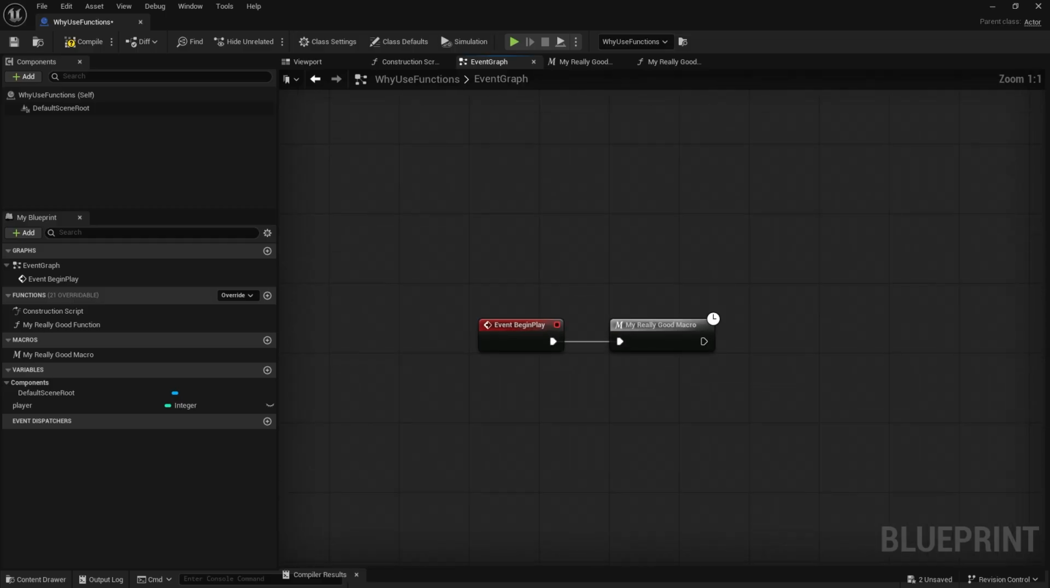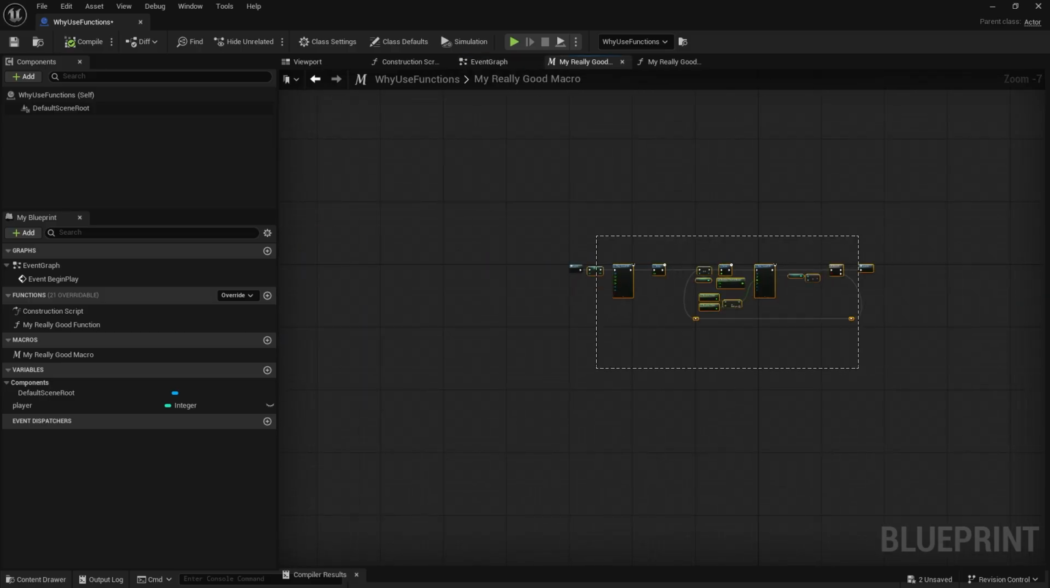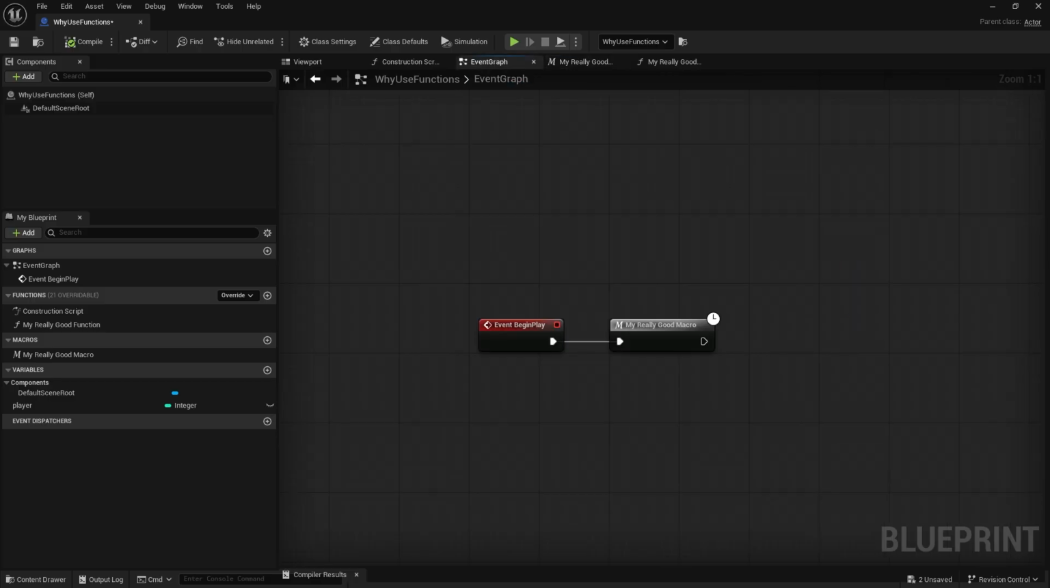So this is what this looks like in the event graph, right? If I just put this macro here. But when I compile, what Unreal is doing under the hood is actually taking all of this, copying it, and pasting it here.